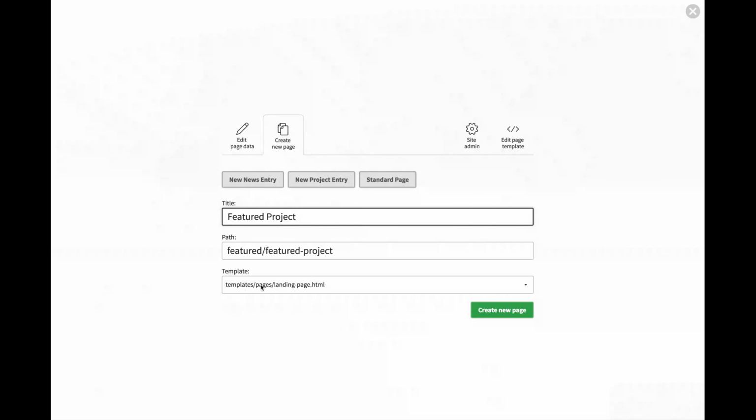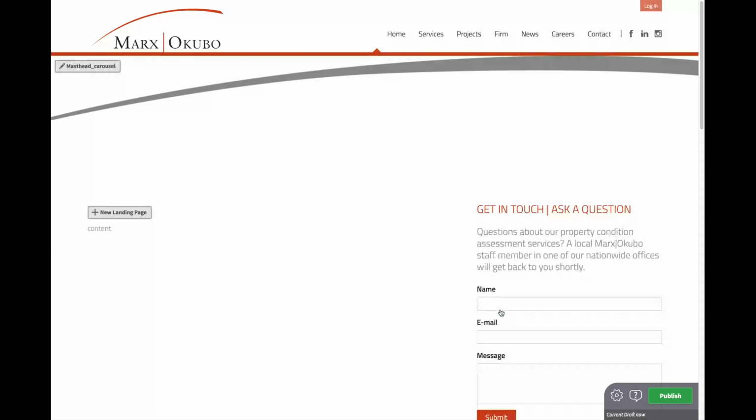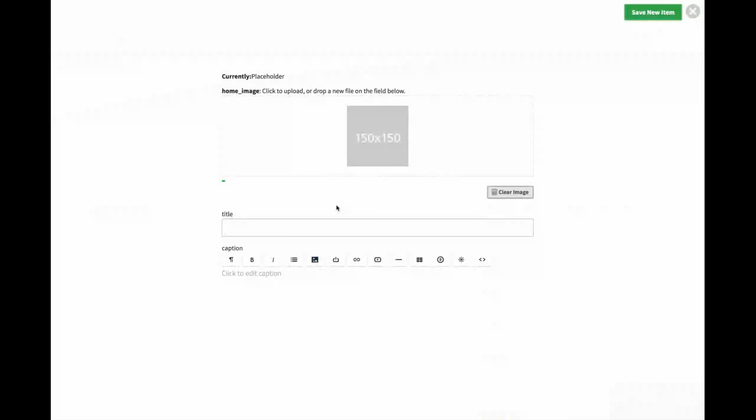And that gives me the path and the template that I want, so I say create new page. That gives me a new page that looks like this, so it's kind of an empty shell of the page that we were just looking at. So we would just start from the top down and fill in the details that we want. So here we say add item, and that gives us a field for a home image and a title and a caption. And you'll see how those are displayed on the site in just a second.